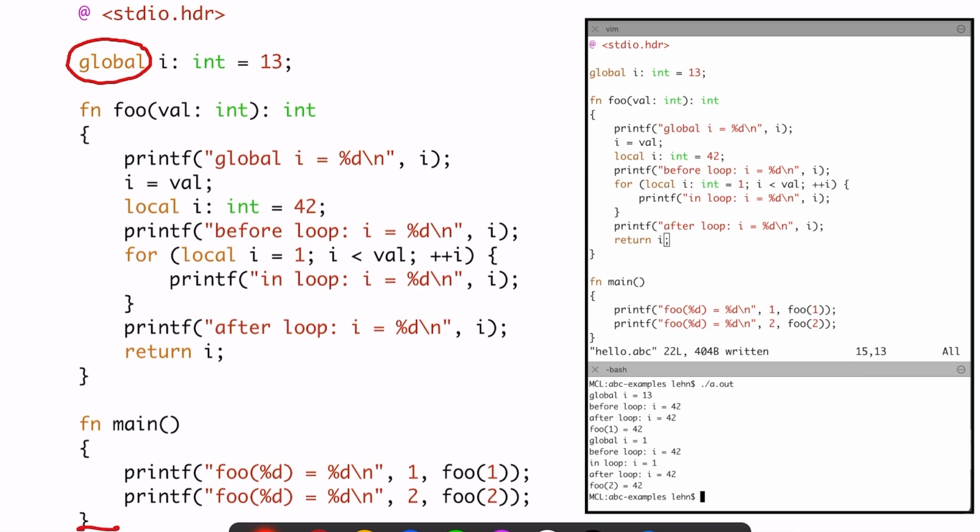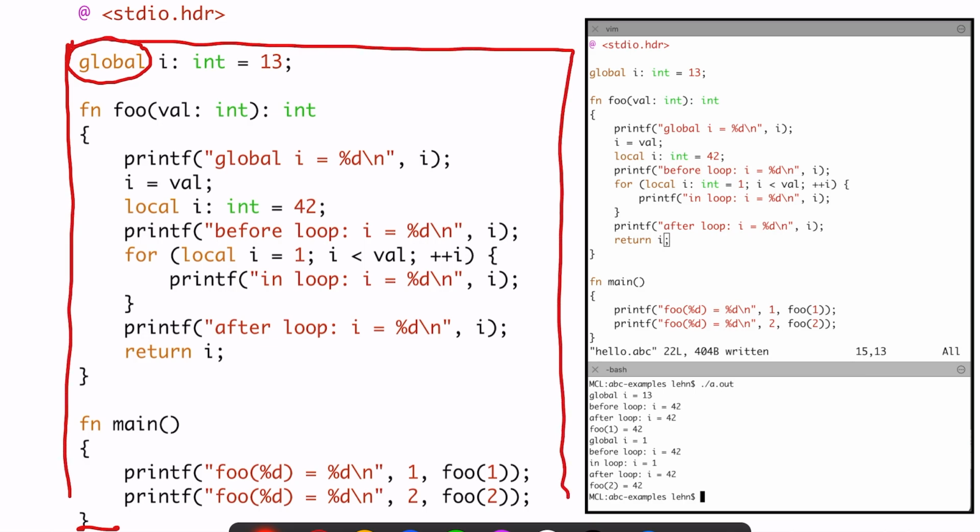And it begins with its definition. So this is the scope of the global variable I. Within function foo and function main, we could access variable I. And this means if we, for example, print out here the value of I, it's printing out the value of this variable.